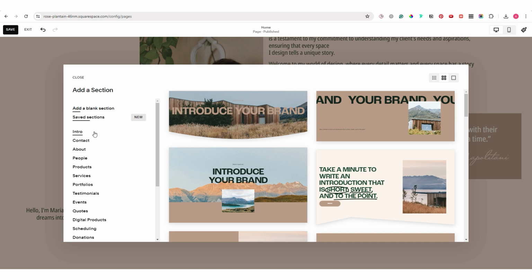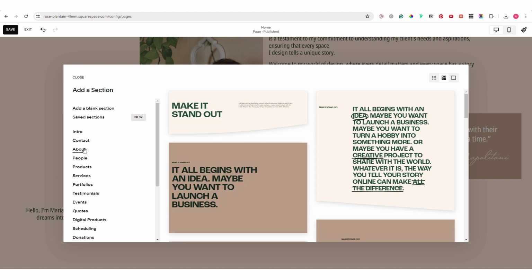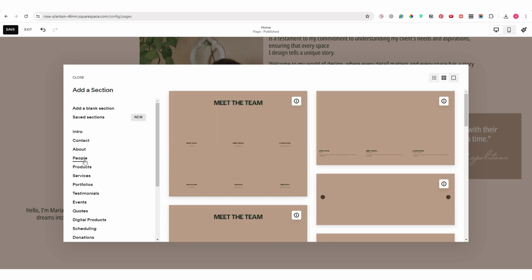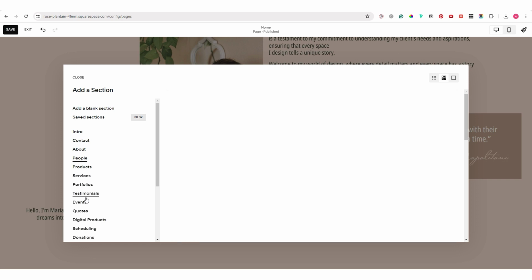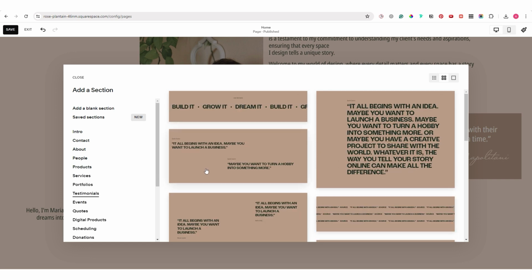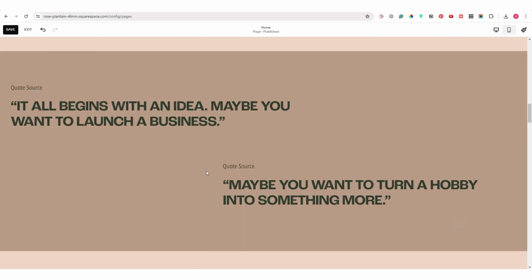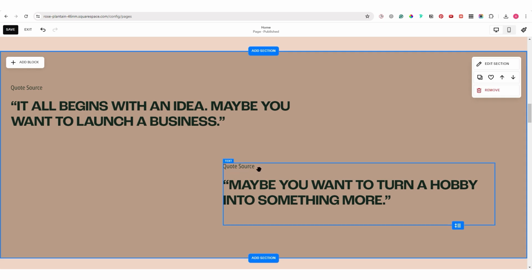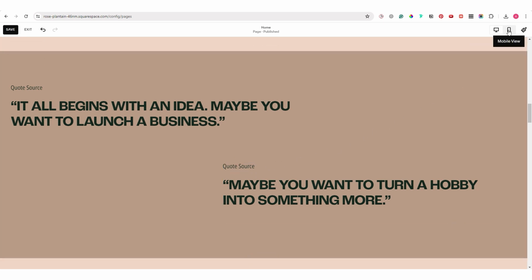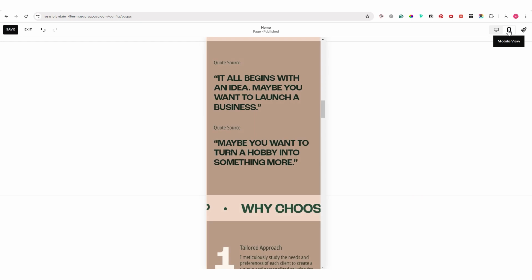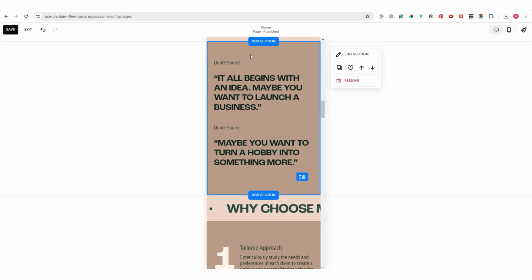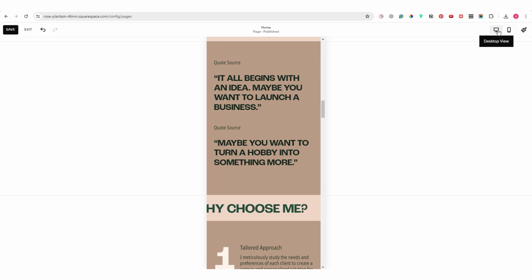Here's another tip. Don't go overboard with editing because templates are meant to save you time. Also, remember to check the mobile version after making changes to ensure everything looks good. It's best to stick to the basic template, especially if you're new, to avoid too much work.